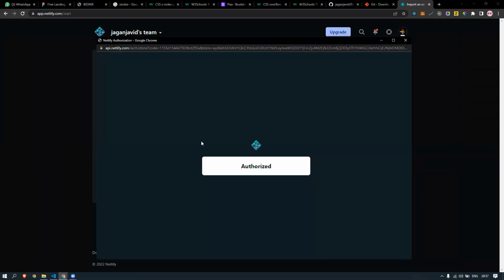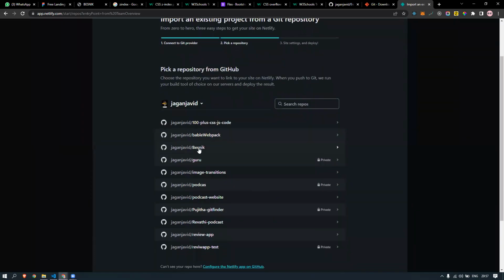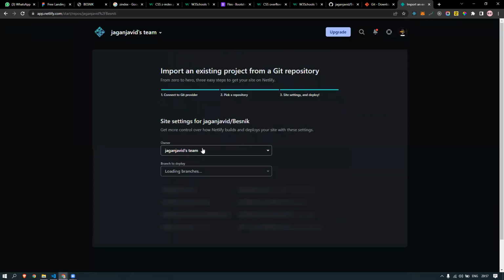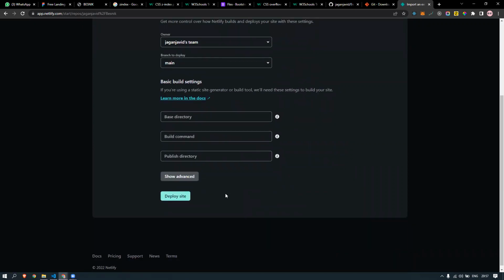It's the same process for everyone. GitLab or Bitbucket, that's not a problem. So I'm using GitHub, and I want to make this project live. I'll click this, and it should take me to this page. Here you see Deploy site. I want to click this button.